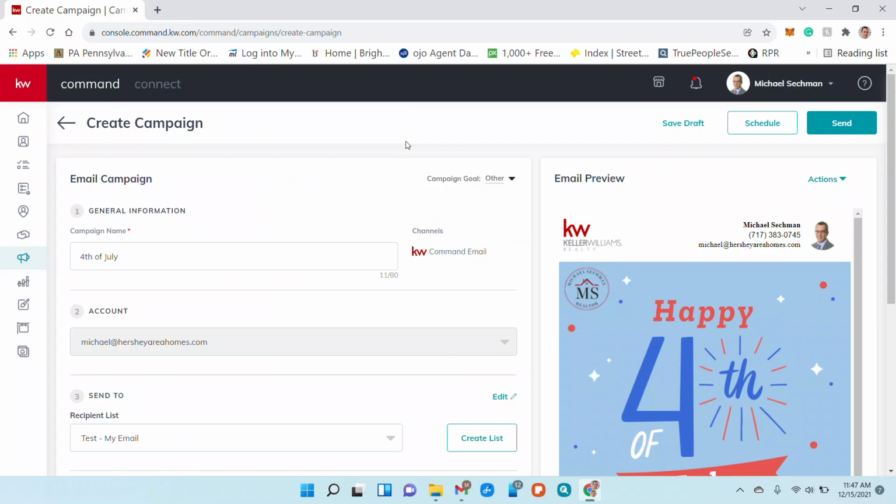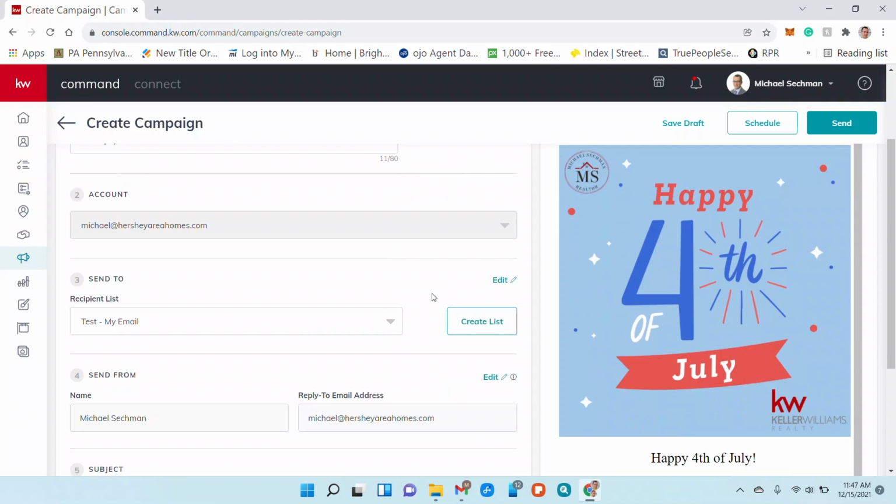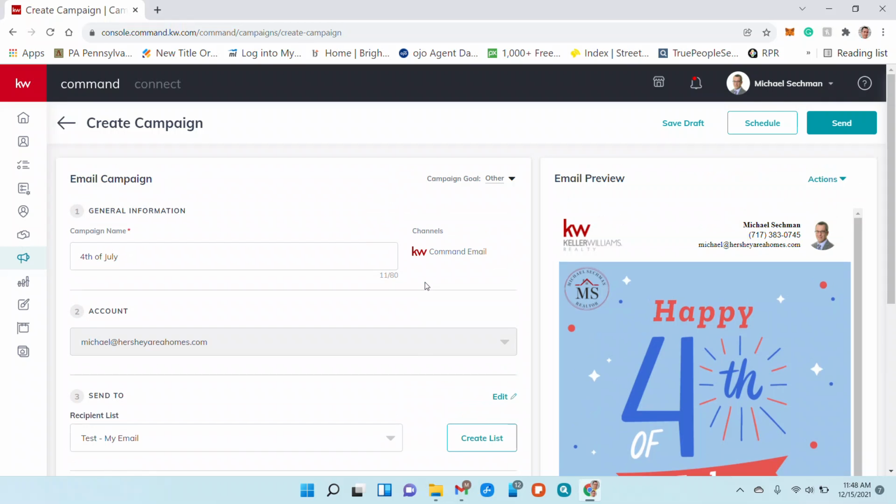So basically what happens is then on the 4th of July, your social post will go out automatically on your Facebook page, and then your email will go out automatically to everyone you selected on that email list. Great way to keep in touch with clients and wish them happy holiday. I think it's great because I don't have to get up at 4 in the morning or 5 in the morning. I can sleep in. Don't have to worry about posting all that manually. It's already done for me.